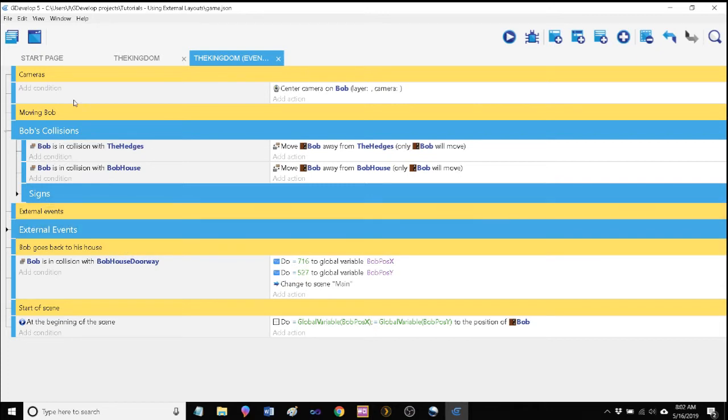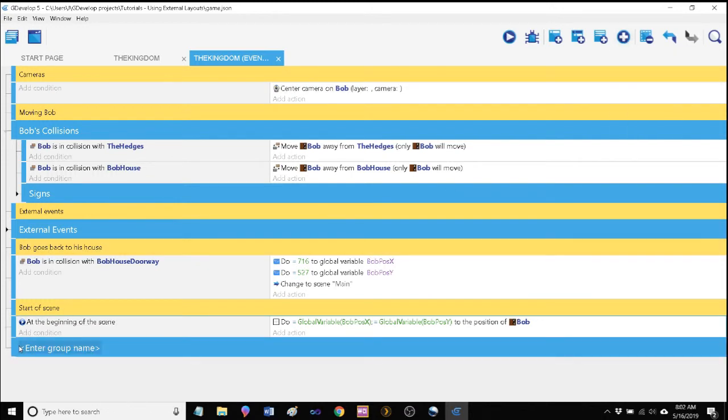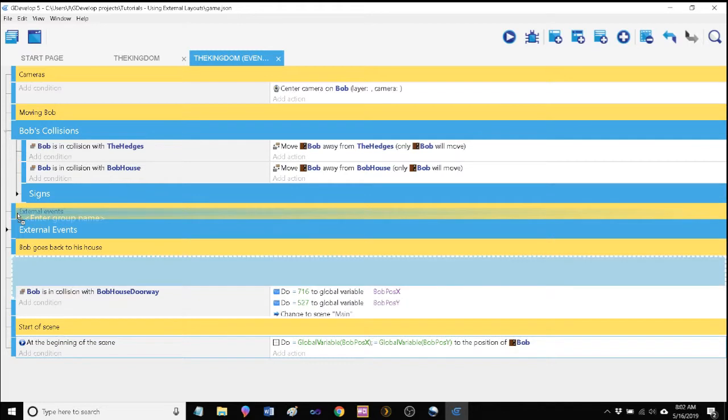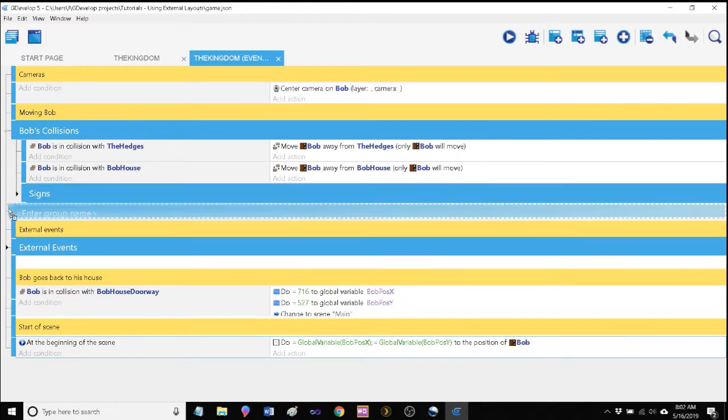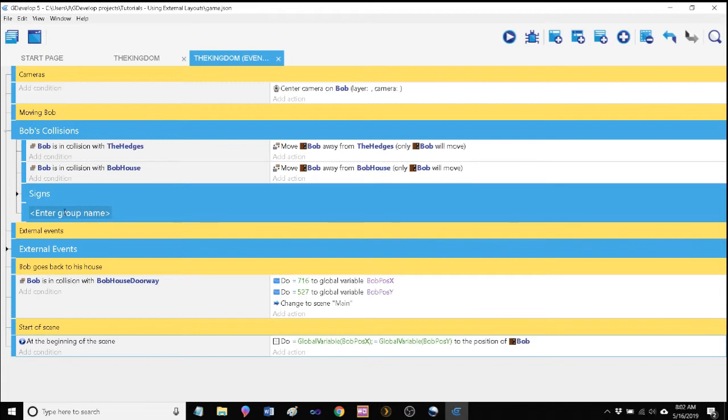Where did it go? Maybe it went underneath one of these? Let's see. Let's try it again. There we go. Okay, so we're going to put this group under collisions because it's going to be about the doorways here.